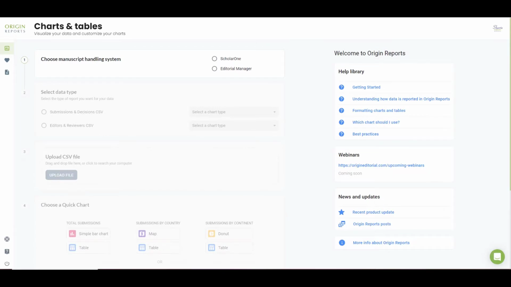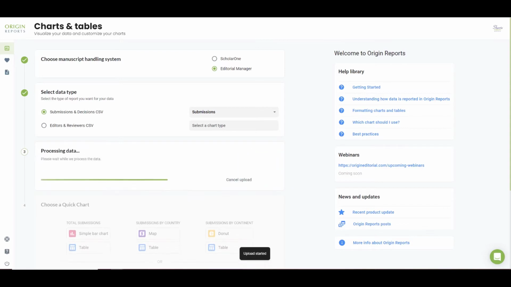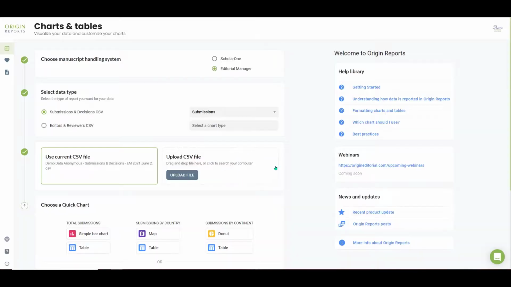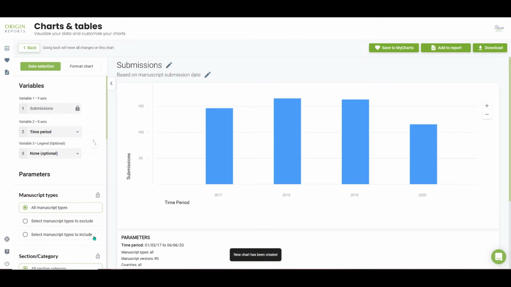The first thing we're going to do today is create a submissions chart. In the editorial office, we're asked to do this quite often, so it's something good to get started with. We'll pick our submission system, then we're going to select the kind of chart we want to create. We will now upload our data. This is the CSV file that we extracted from Editorial Manager in this case. We're going to use our initial date submitted as our reference date. We can create the chart in a number of different ways, but to begin, we're just going to use our quick chart. So I'm going to select Simple Bar Chart, and just that fast, we have our submissions chart.